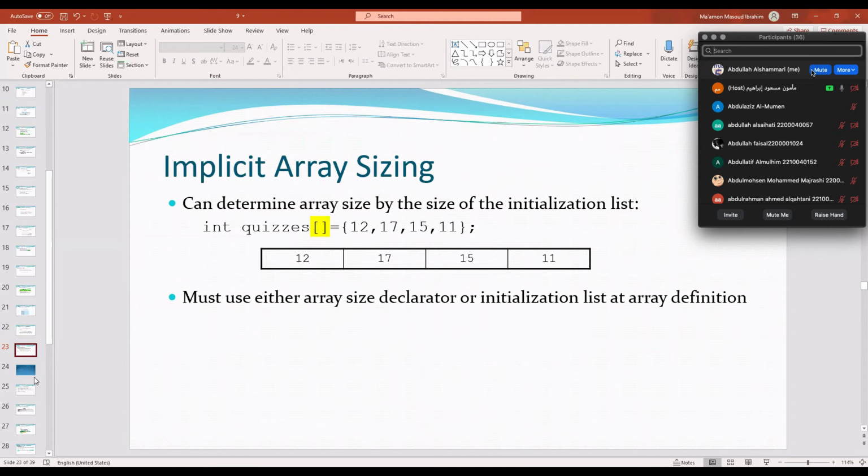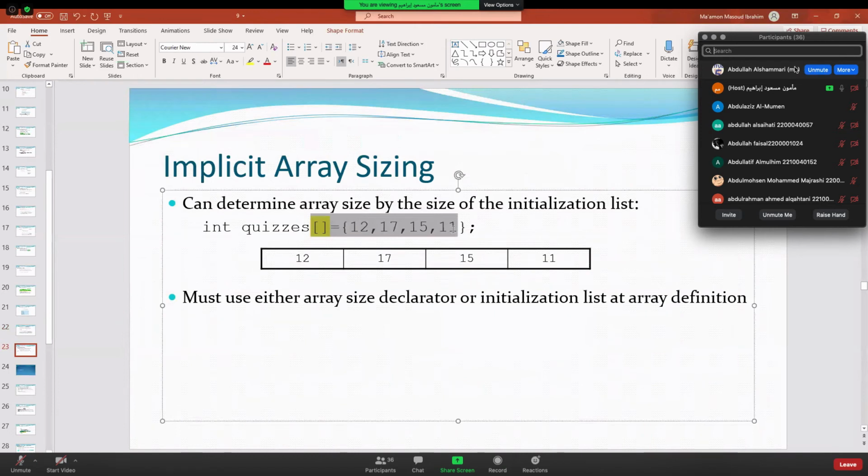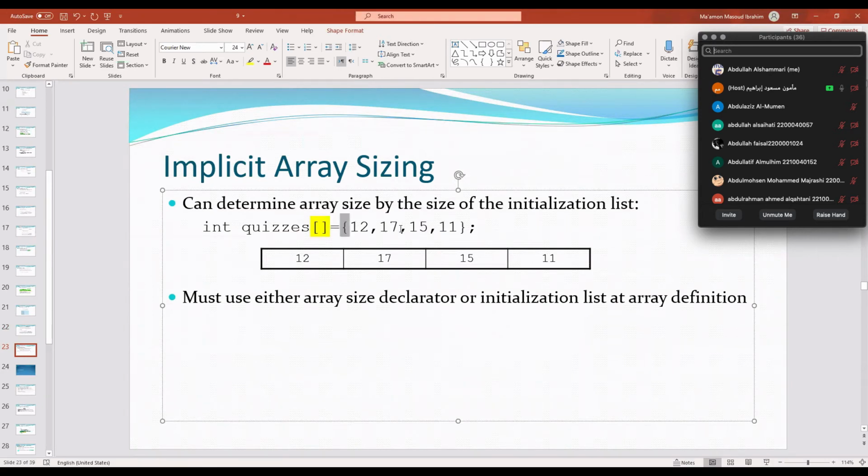Now, if you are using it like this, you are redefining the value. We call it resizing. So if you have initialized it like this, the size will be 4. If you have added another value here, the size will become 5, and another value and another value. But you don't need to specify the size here.